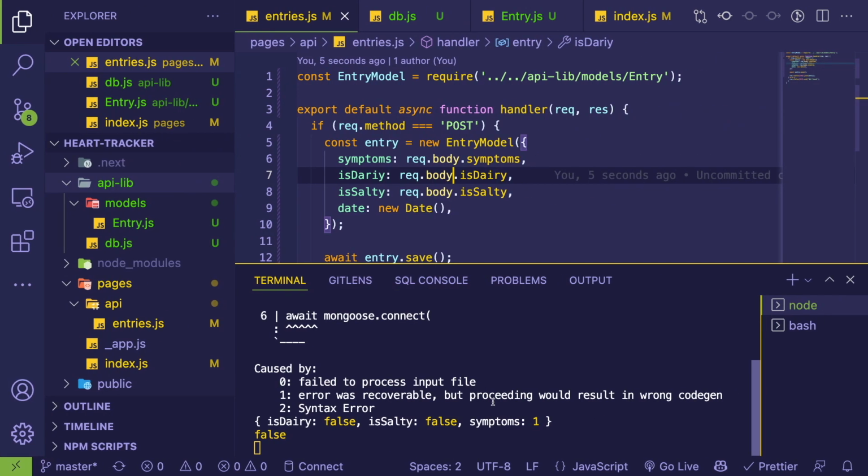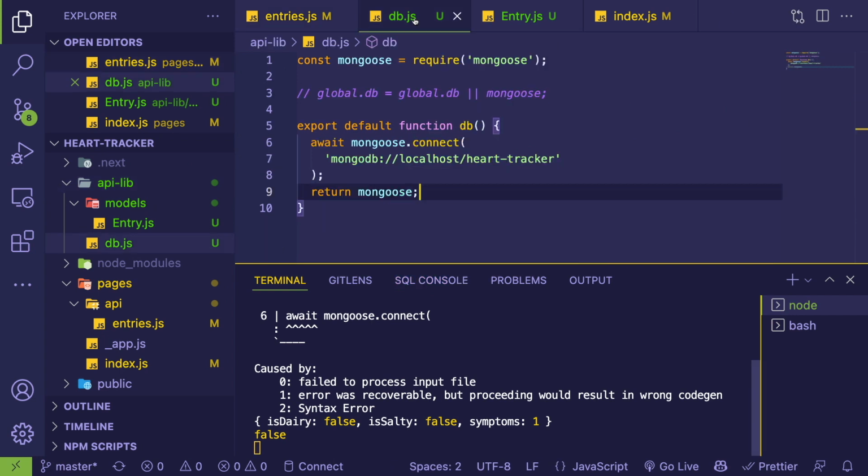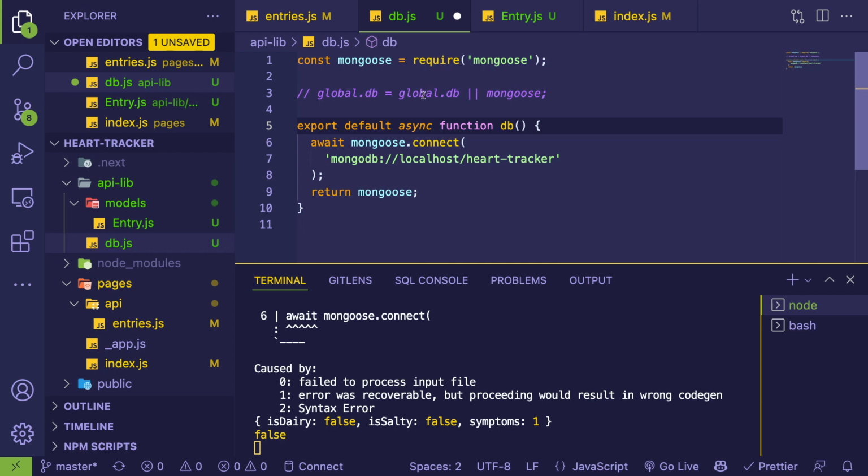Let's save it. We should get some errors. Okay. So now the await is failing. So let's go over here. And the reason this is failing is because this needs to be an async function, obviously.